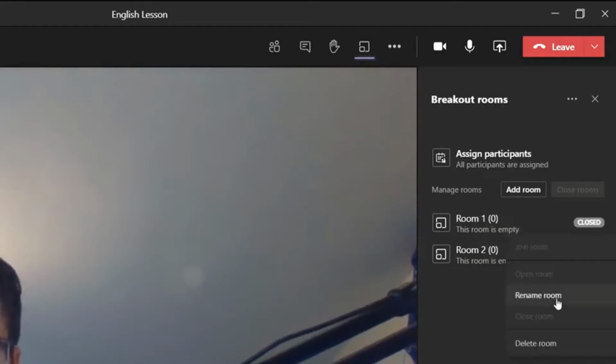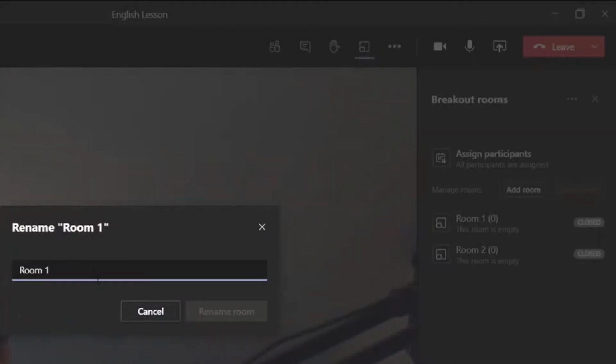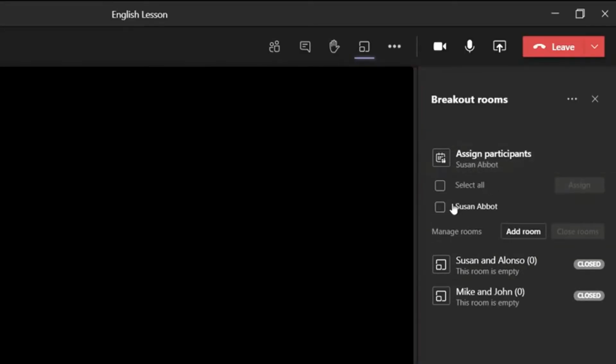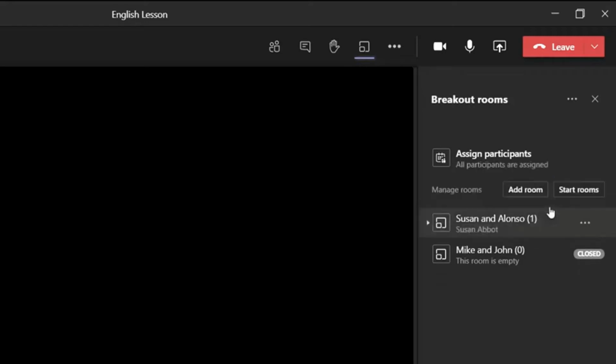Teachers can also name the breakout rooms, and they can decide which students go into which breakout room, which is quite good. There's a random setting, so they can let Microsoft decide, or the teacher can place students themselves into each individual breakout room, putting the strengths and the weaknesses of each student into a room to enhance that particular group, if you like.